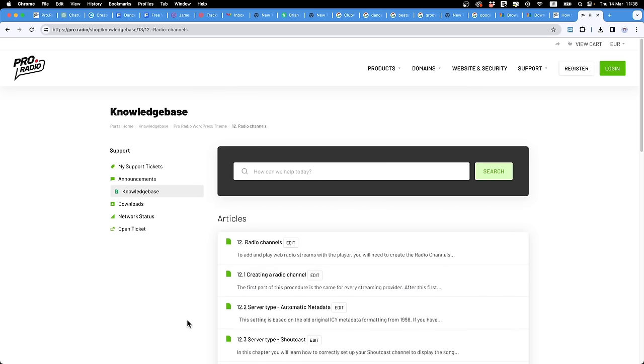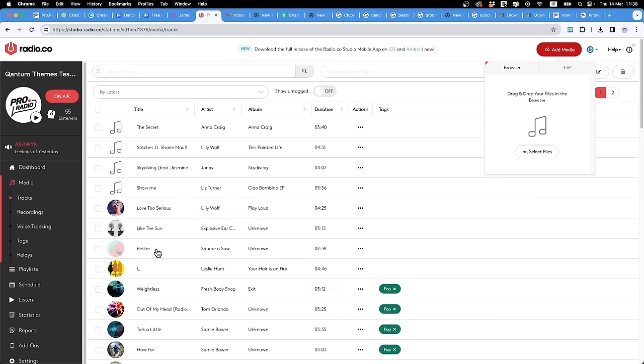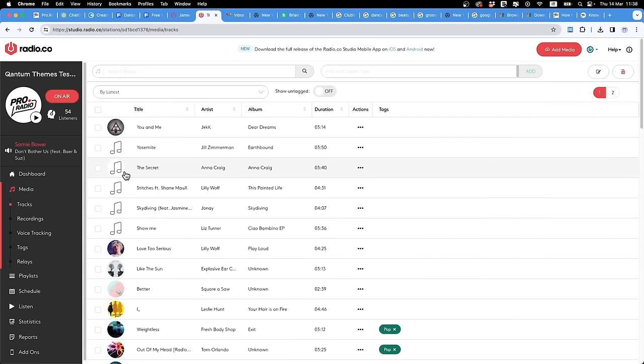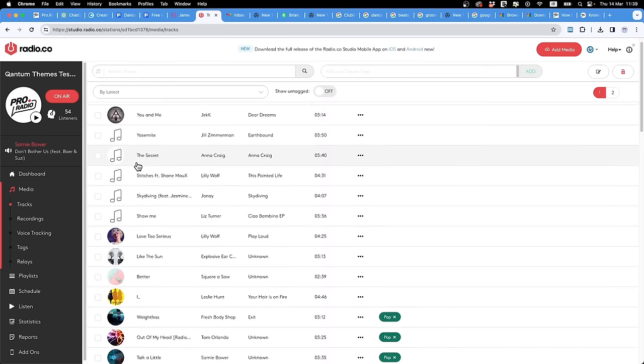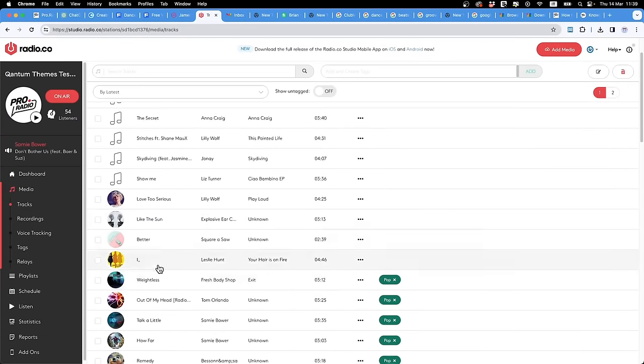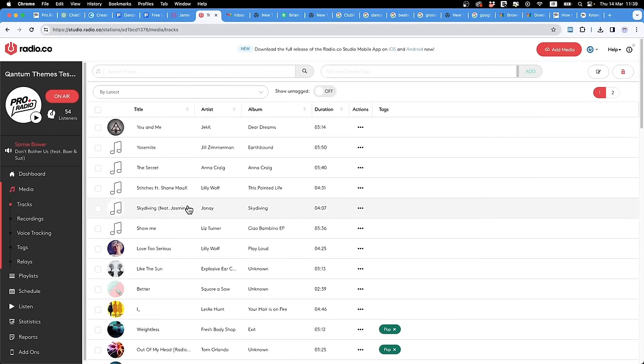So once you know this, radio.co, for instance, includes the artwork and it is now elaborating the songs. You can see that some are not correctly found, some others are, and some may be still elaborating the song because it needs to transcode the song on the server.